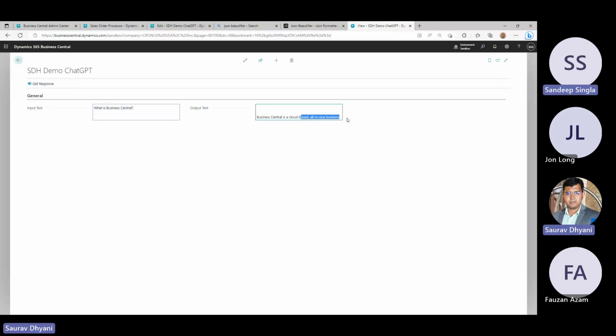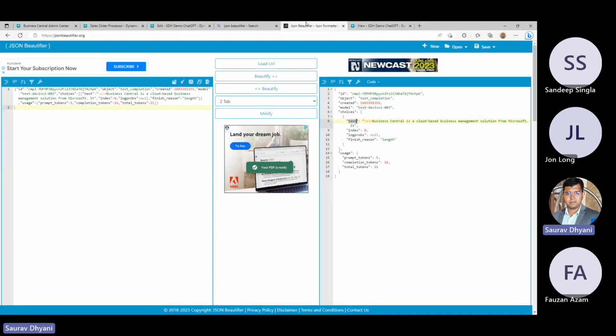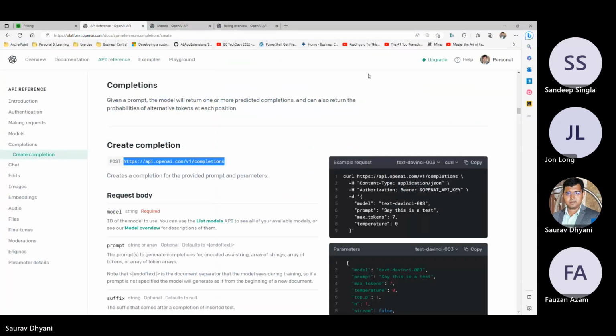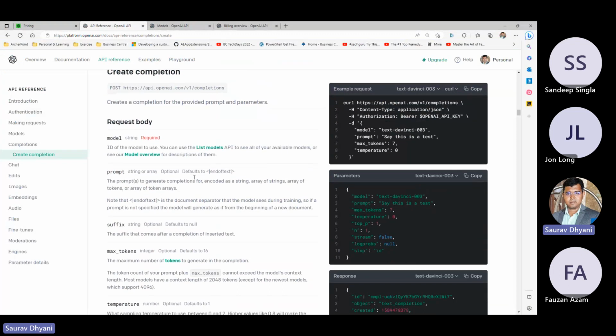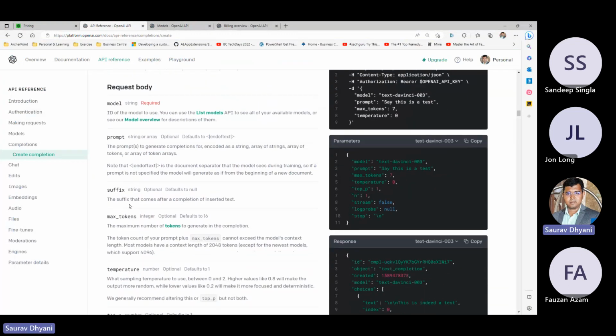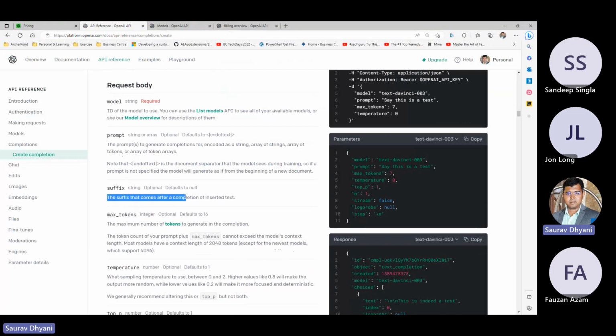Okay. So Business Central is a cloud-based all-in-one business solution. So now we come back to the situation where the finish reason is length. Is there anything in the documentation about it? Let me open the documentation section where we were. Are we here? Yeah. So we did assign the prompt. Yes, we did assign the suffix. No, we did not. Let's search for length.